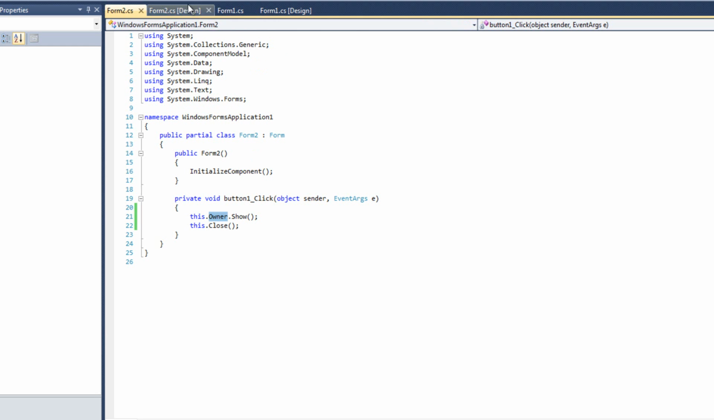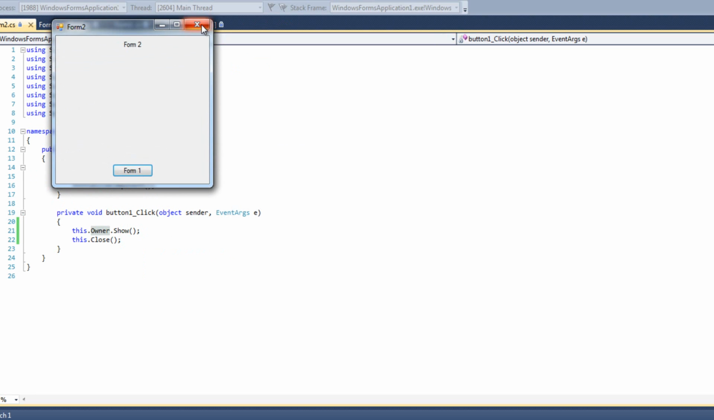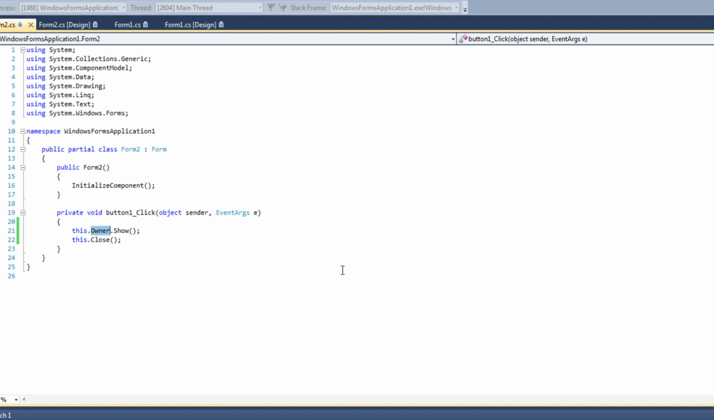All right. There's still an issue with this solution right here though, because I can do form 2, and then I can hit this red X. Oh, now I'm messed up again. I closed the form, but I didn't hit the button, the one that shows form 1. So form 1 is still hidden, running in memory.